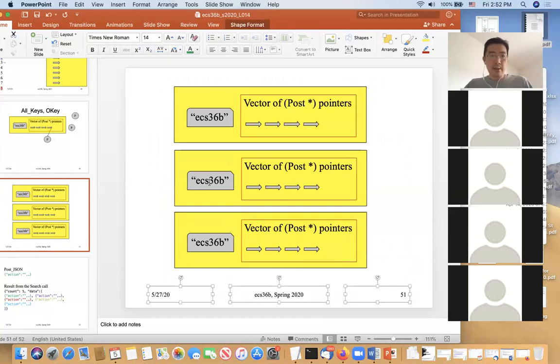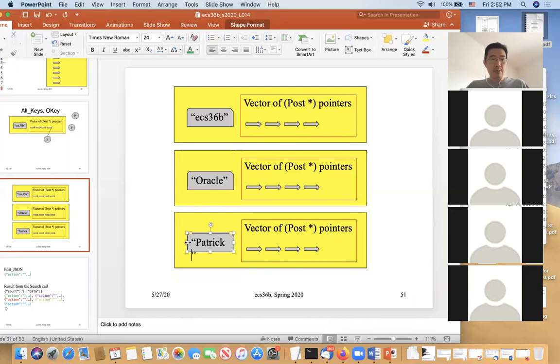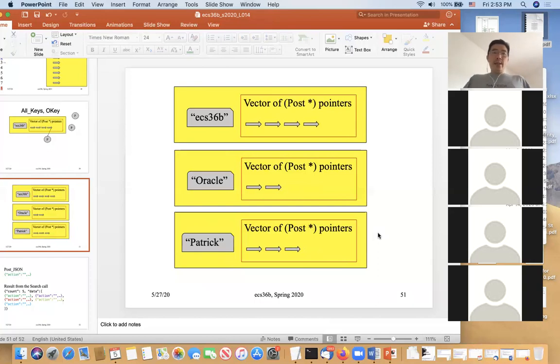But the thing is that the keyword is going to be different. Second one is Oracle. The third one is Patrick. So each of them represents a different key value. I have 3 of them, but this one I have 4. This one maybe I only have 2. And this one I have 3. So what does this mean?